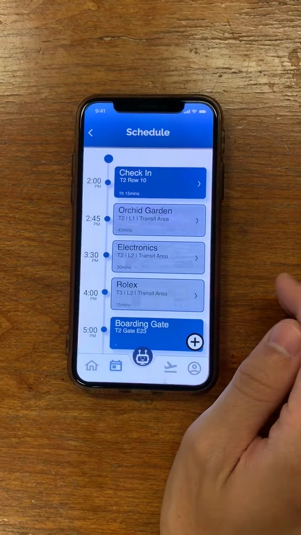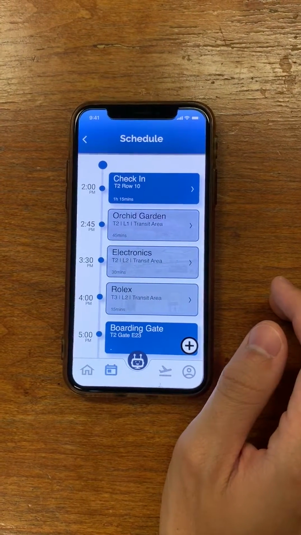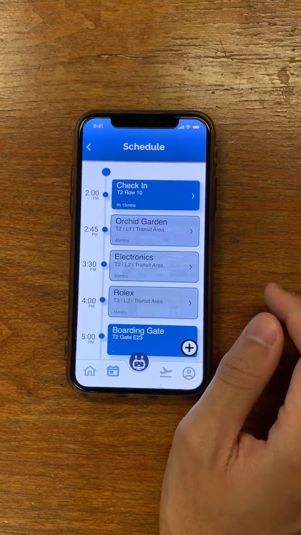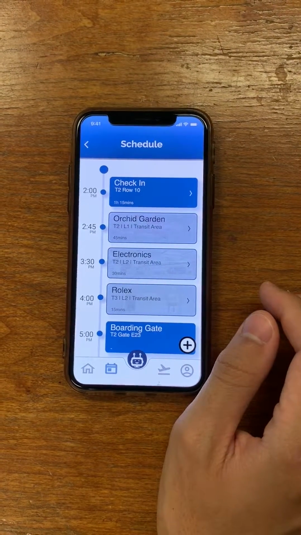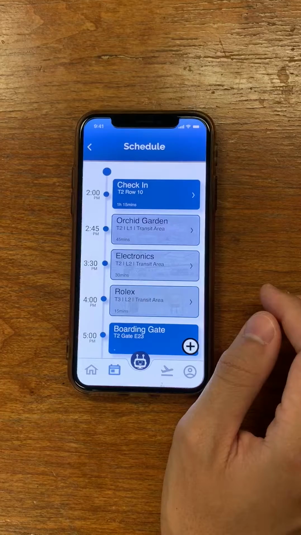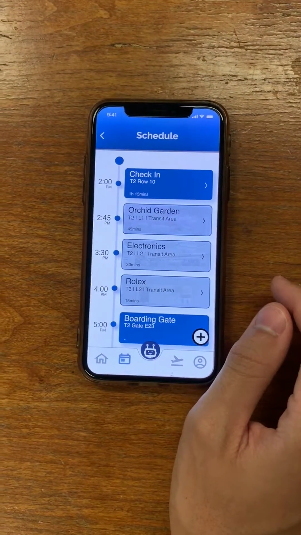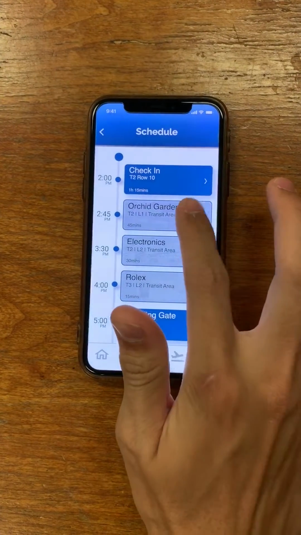Upon clearing the immigration, he launches TravelPal and starts to follow the activities which he had added yesterday. He went to Orchid Garden near the immigration counter to take a look. As it was his second time travelling in Singapore, he had been to the electronics shop before, thus he does not require any navigation assistance there.